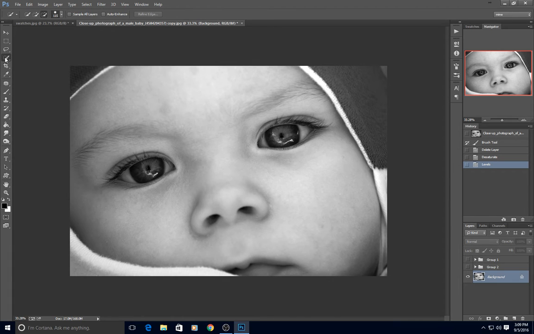So I'm going to do a quick selection, and I'm going to use the second one over that has the plus sign, and I'm going to select the baby's face if my program will cooperate. There we go. I have two things going on. My mouse needs some work and my computer's running a little bit slow.